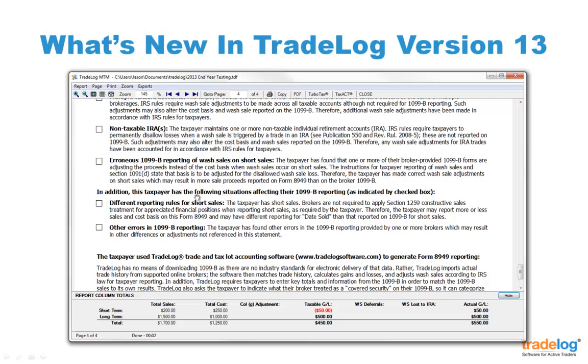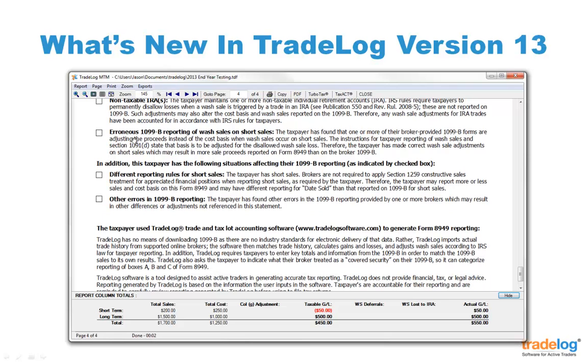And then also there are a couple of brokers who erroneously report wash sales when it comes to short sales. Instead of adjusting the cost basis, they're adjusting the proceeds on the 1099-B. What results is there can be a discrepancy between what TradeLog reports from your actual trade history for proceeds and sales versus what the broker reported. So we may check this box if that situation applies in your accounts, if you have one of those brokers, and if you have short sales with those brokers.